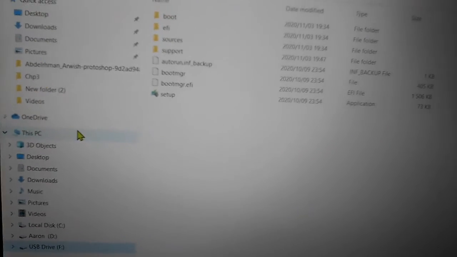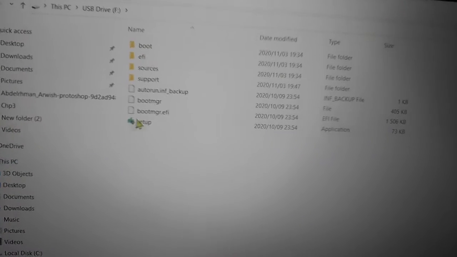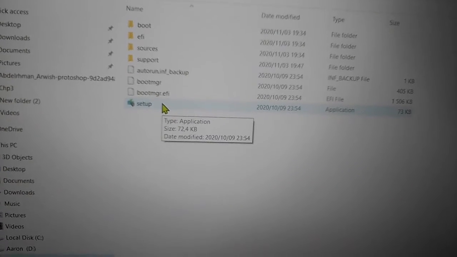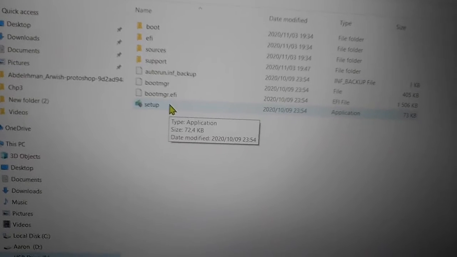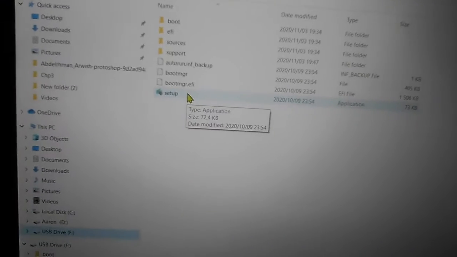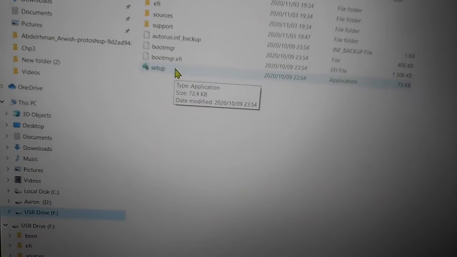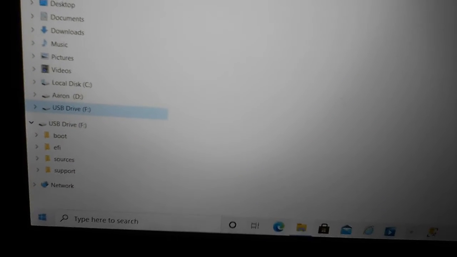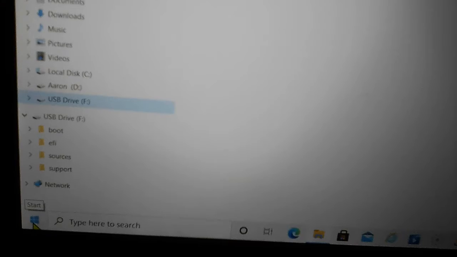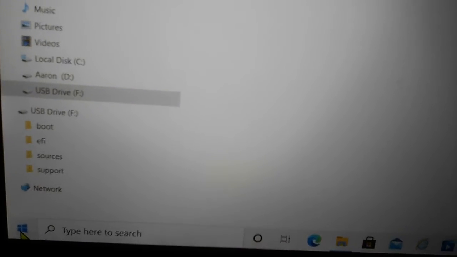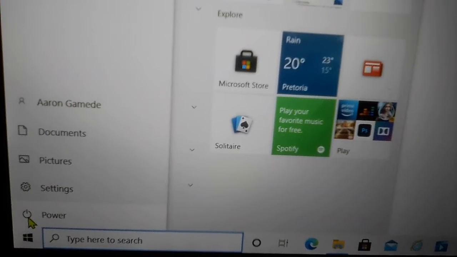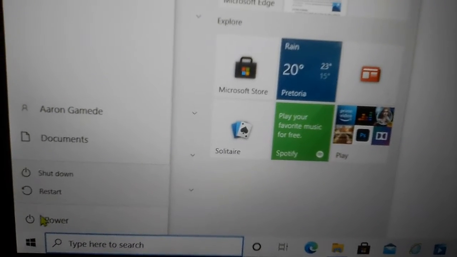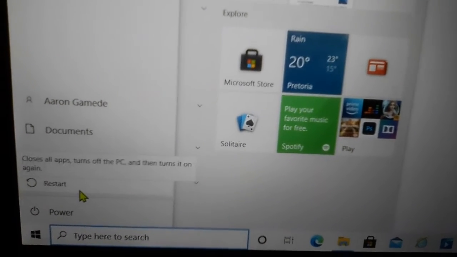But for now, before you install Windows, you need to do a BIOS setup. Yes, you need to change the settings in BIOS. So how do we access the BIOS settings? You need to go to Start, and then go to Power, click Power, and then go to Restart.